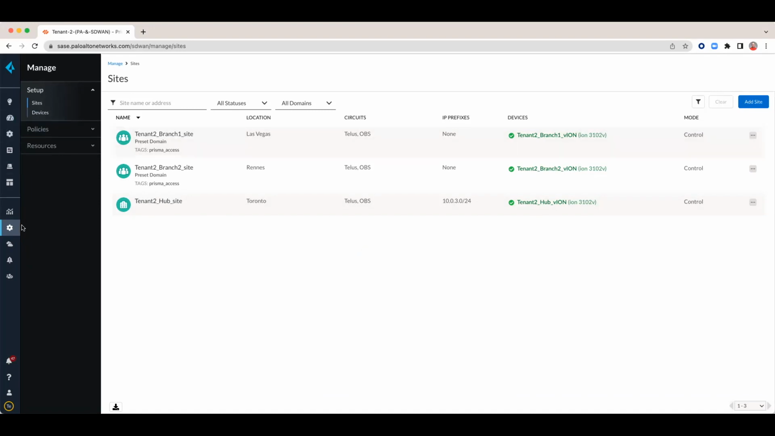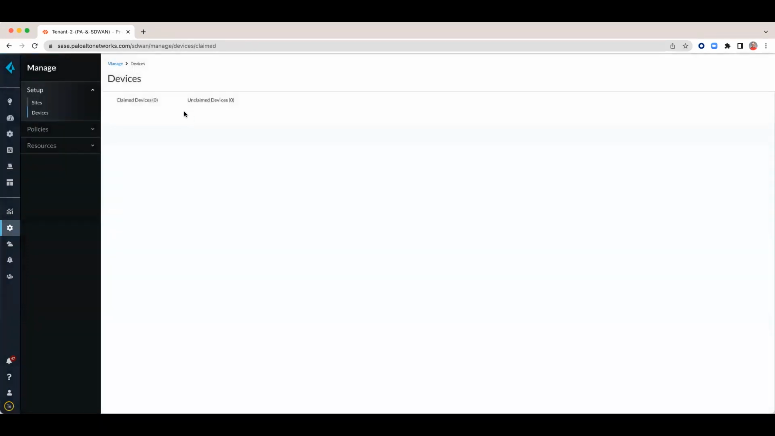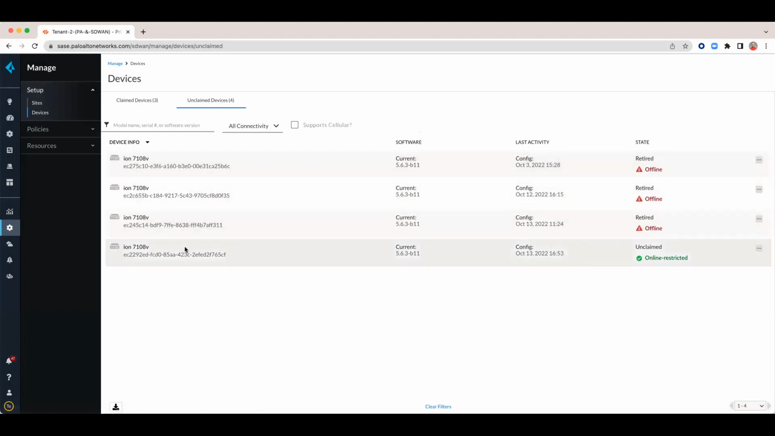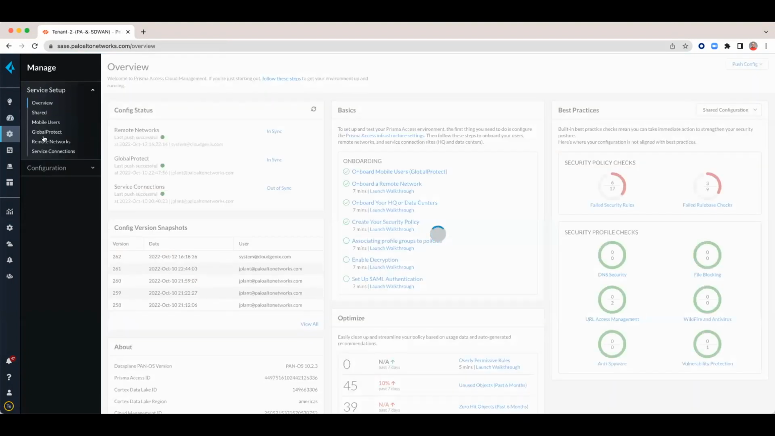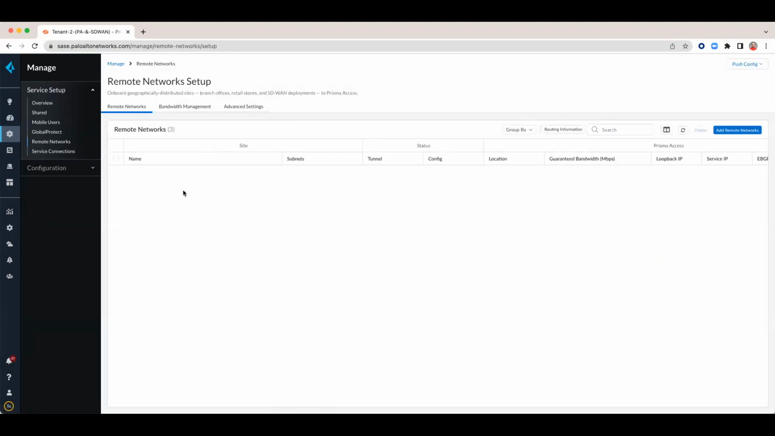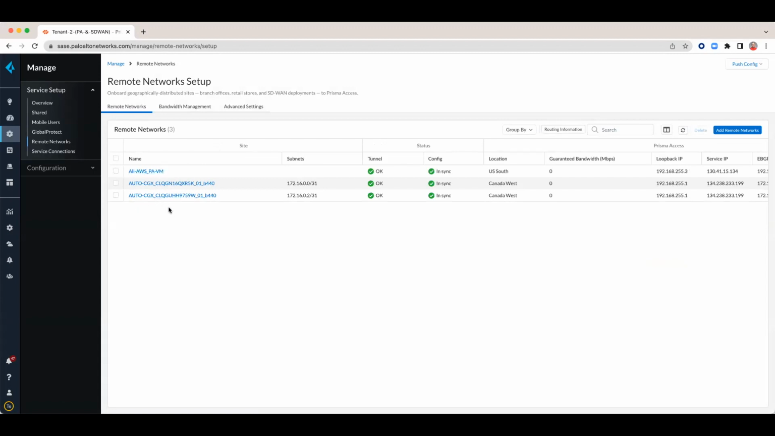So in our tenant, we both have Prisma SD WAN and Prisma Access at the same time. So here we see we have 3 sites, and we are going to ZTP a 4th site. If we look at the devices, we have 3 of them here, and we have one of them unclaimed that is waiting to be ZTP. So it's a factory default vION, just called home to the controller. If I look at Prisma Access and remote network, we have for now 3 remote networks, and magically and automatically a 4th one will be created.